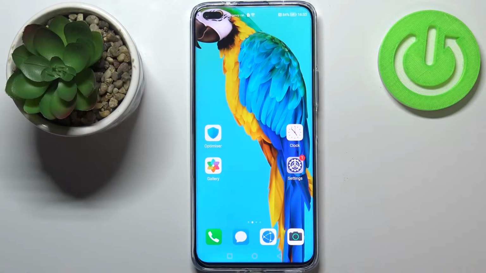Hi everyone, in front of me I've got a HUAWEI Nova 8i and let me share with you how to reset camera settings on this device.